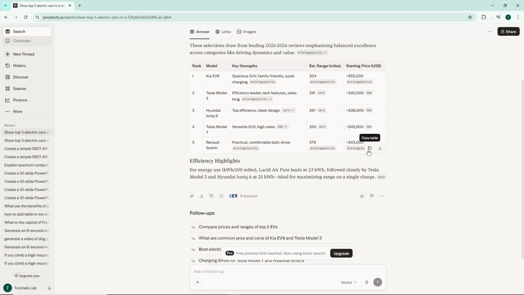When Perplexity displays your results, you'll notice the information is organized in a clean table format. Look carefully at the table and you'll see a copy table icon. This icon is specifically designed to make transferring data seamless. Click on this icon and Perplexity will copy the entire table to your clipboard, preserving the formatting and structure.